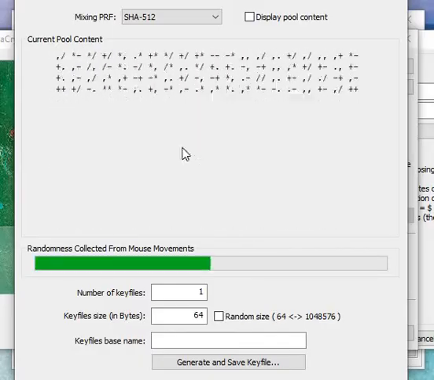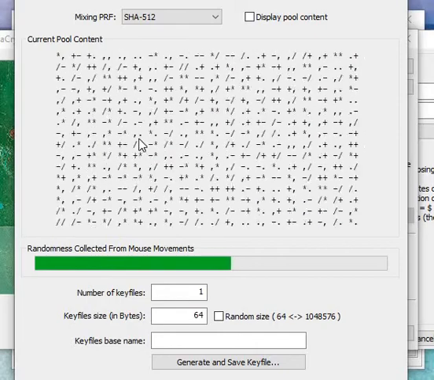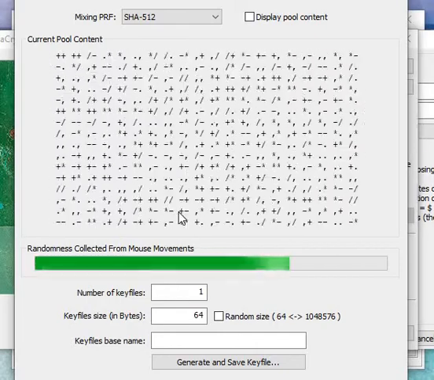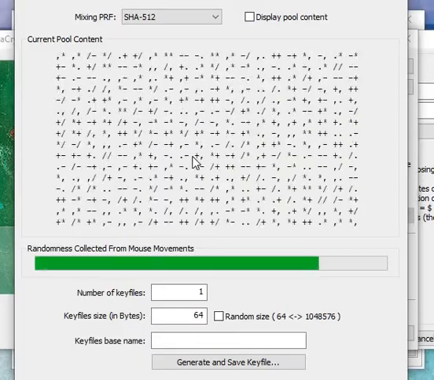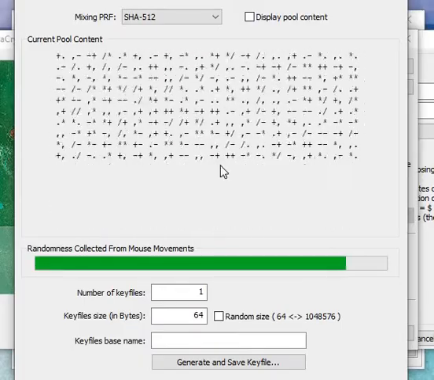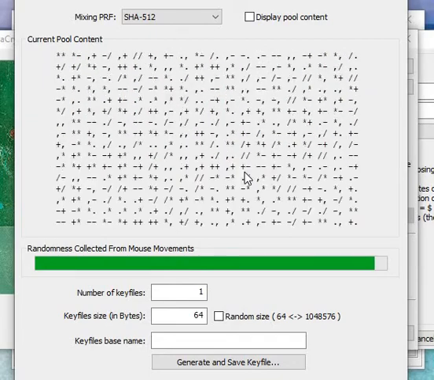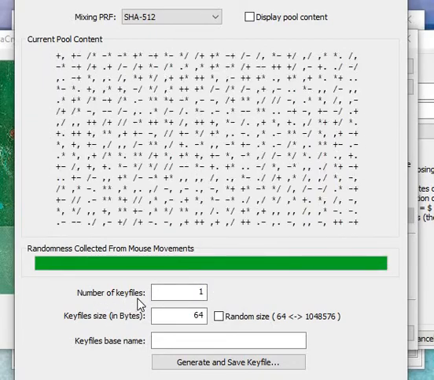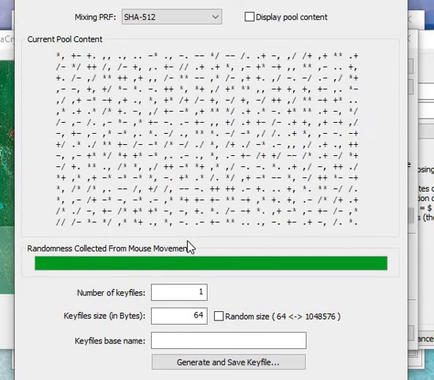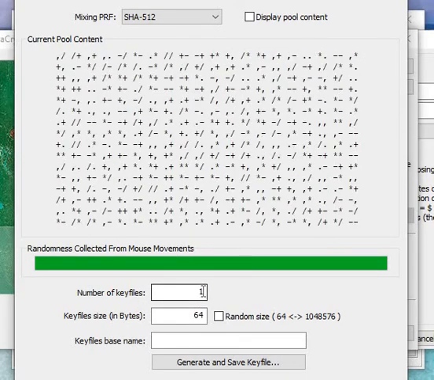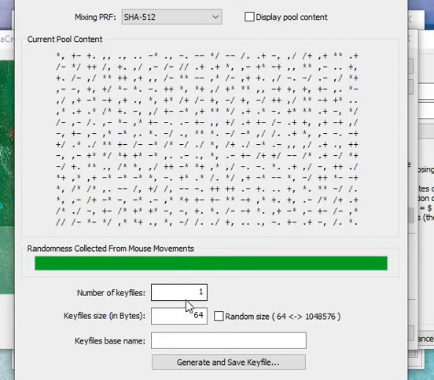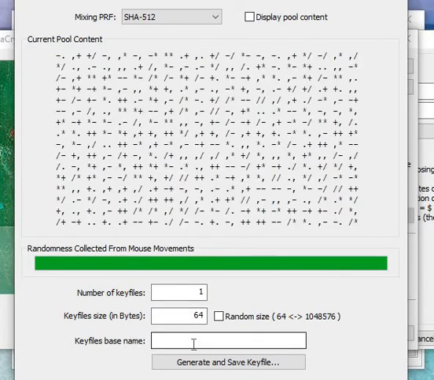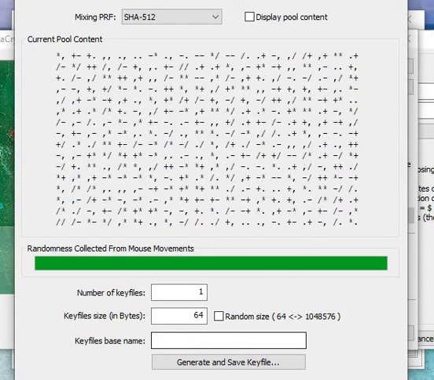So basically this is to do with passwords. Finish this, keep going. Right, so we'll stop there. At the bottom it says number of key files. Now I'm going to do this one, then I'll show how you can create more than one key file. So I'm going to pause the video here.